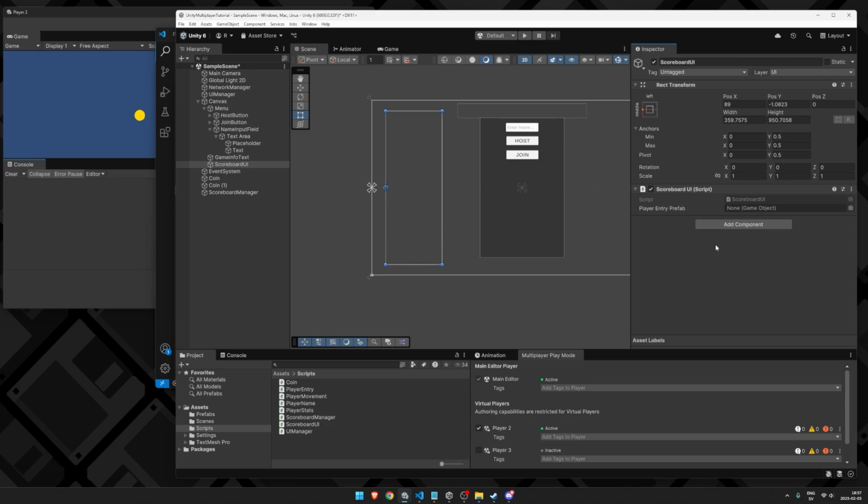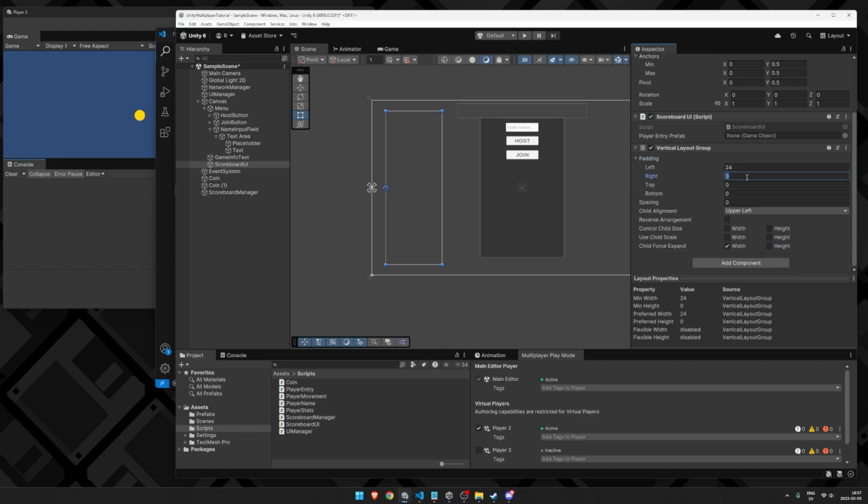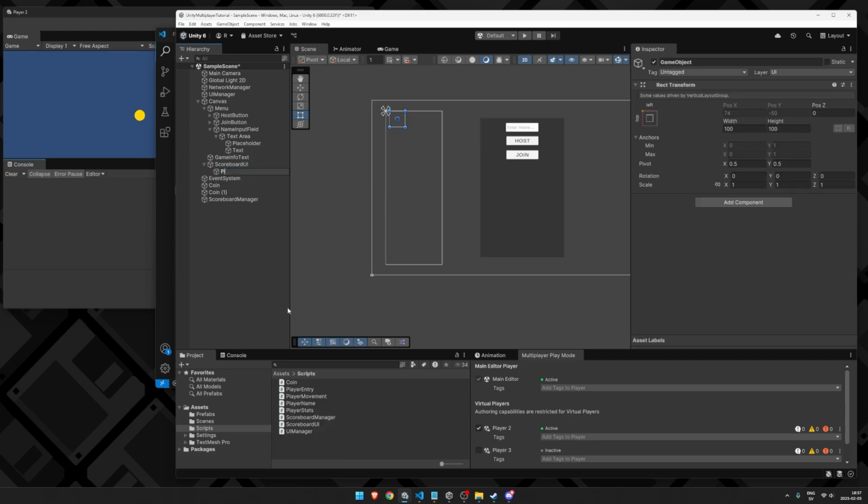And then we add a new component to it, the Vertical Layout Group, to lay out each player name and the score. We set child force expand to width only and not height. We set the padding to 24. We align it upper left. And we create a new empty game object inside it called player entry. So this will be our player entry prefab.